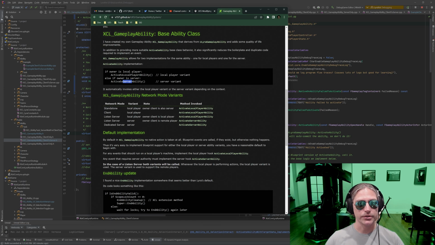And so essentially, my gameplay ability is doing this every time activate is run. So there's two different activation methods depending on the context. This one gets run if you're a local player. This one gets run if you are a server. You don't have to duplicate this code in every single ability that you're going to write. It's done for you right here.